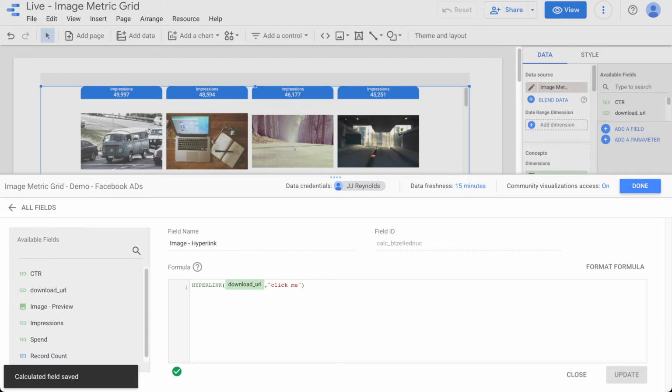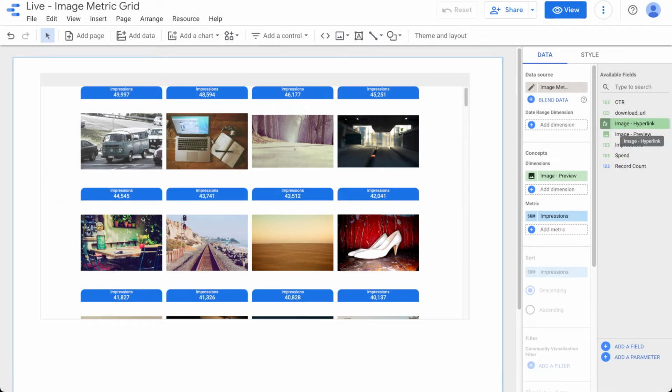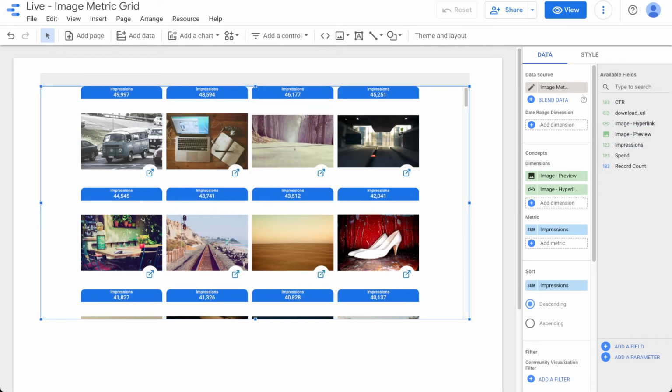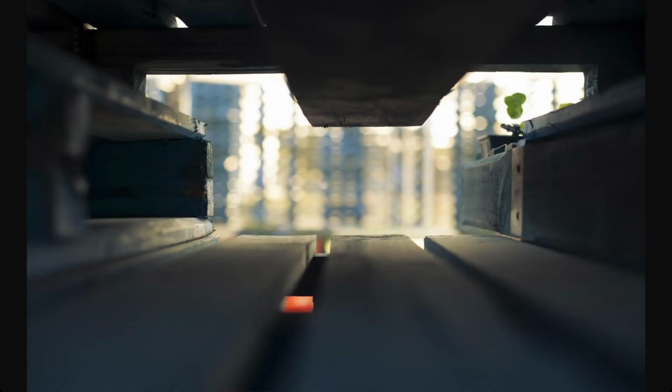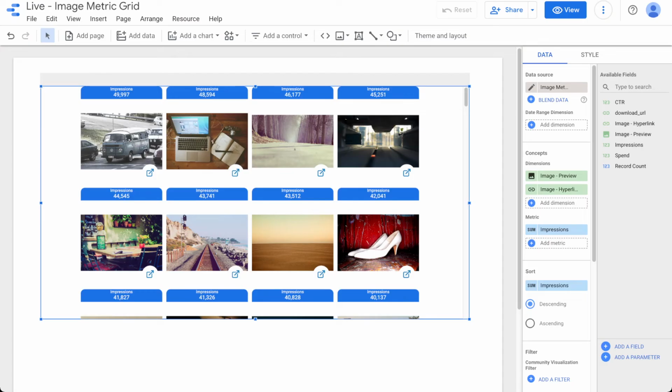So if we hit that, we now have a new field that is the hyperlink. We can drag that right in here. And now you can have a beautiful little icon you can click on and it will open up in a new tab with that image. And you can use anything here.